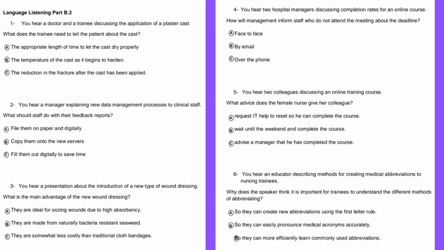You hear an educator describing methods for creating medical abbreviations to nursing trainees.